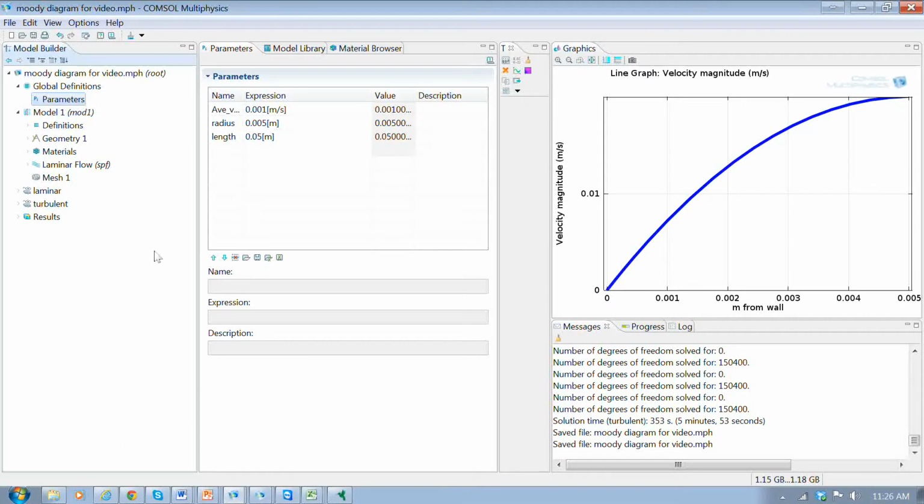So here's the analysis. Let's just go from the top of the model builder and work our way through. The model has several parameters shown here in global definitions. The average velocity will be important because we'll vary that to vary the Reynolds number. The radius and the length parameters are just used to set up the geometry, so they aren't really essential, but they're convenient.